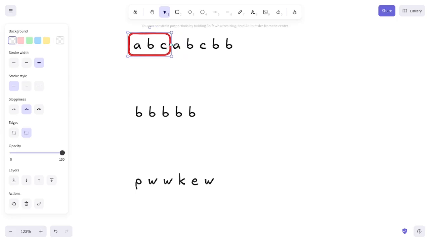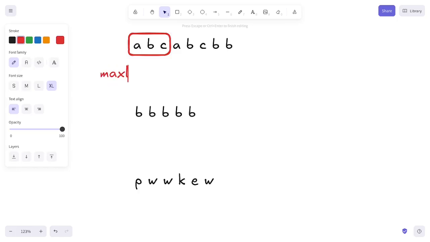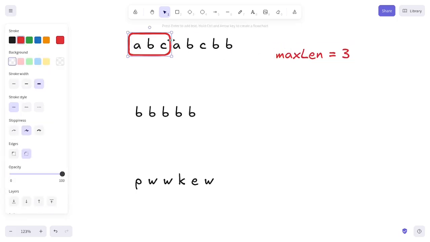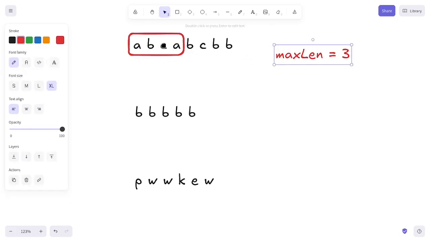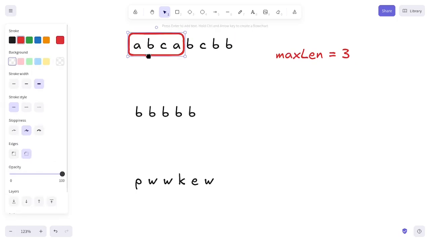But before that, we need to register the max length, assigning it the value of 3 based on the size of the highlighter right here. For the next one, we have A right here, and the max length is not equal to 4, because A has a duplicate from the first A. So we eliminate the first one, and the max length is still 3.